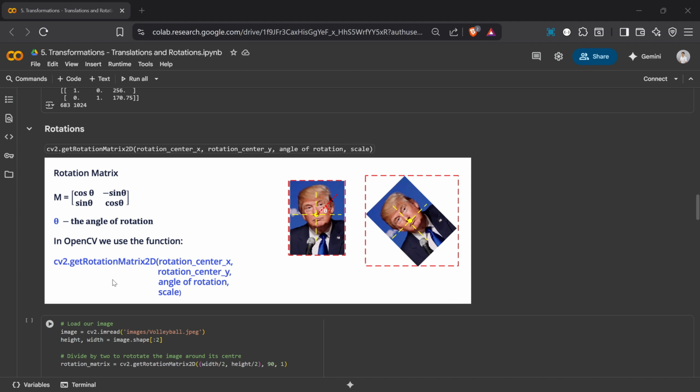To rotate a certain image, we just need the center of the image, the angle of rotation, and the scale. In this case, the scale is just to retain the scale of this image, so just use 1. Okay.